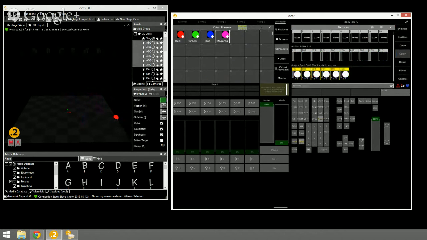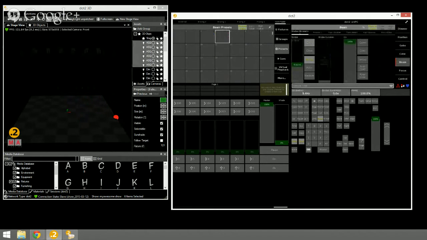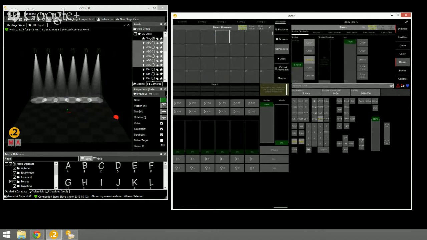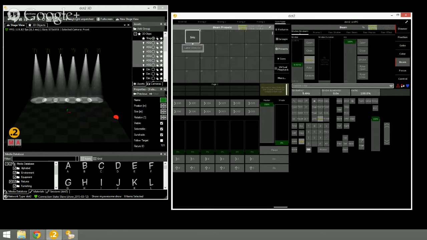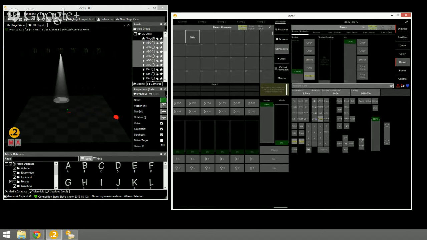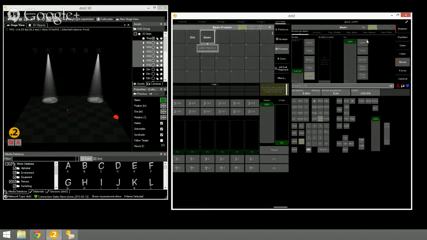If maybe you want a strobe preset, you can go to beam and you say it's like 5 hertz, right? You store that 5 hertz, and maybe you want a random one that's 2.5 hertz. So we'll say 2.5 hertz. So that quickly you can start making your presets.